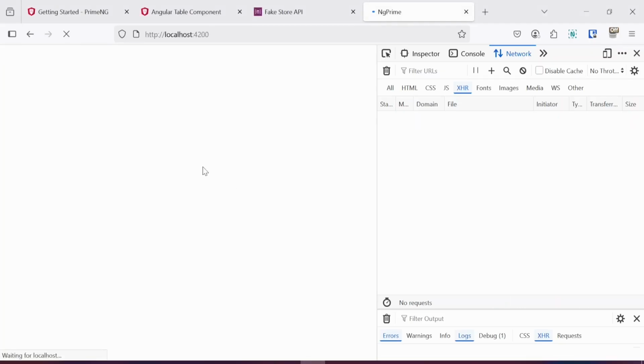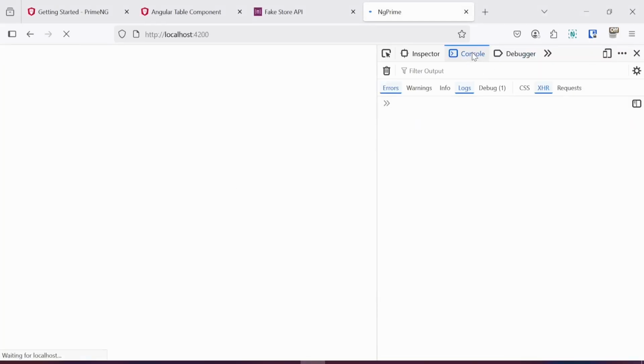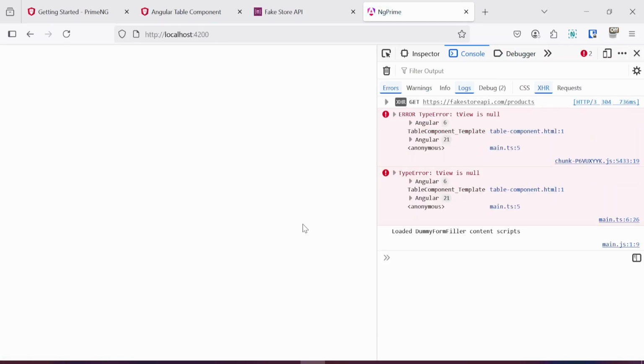So let's head straight to the browser and see if we have any error in the console and if the data gets displayed on the PrimeNG table. So we have an error. It says table component or tview is null. It says tview is null.